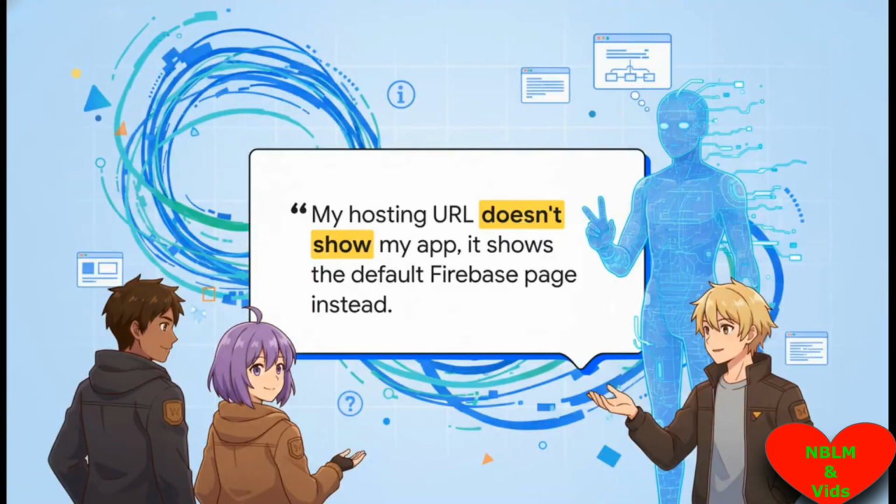You turn back to your AI sidekick. The developer doesn't have to hunt down complex error codes. They just describe the problem in plain English, exactly what's happening. Just a simple, "Hey, this isn't working."